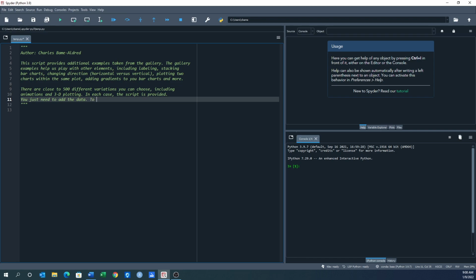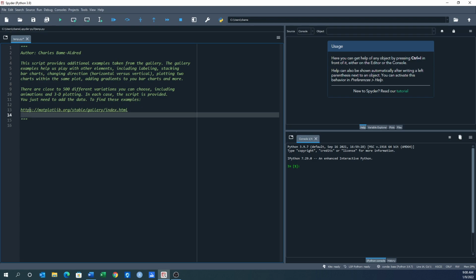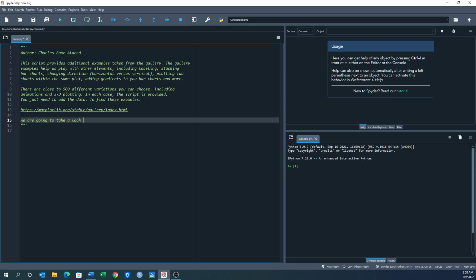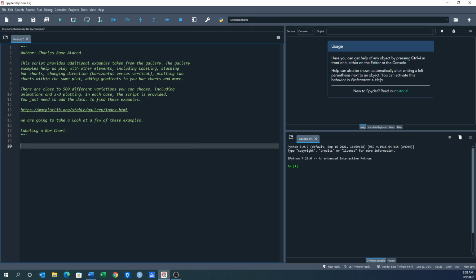All right, to find these examples, go to, I'm just going to copy, I got it right here. Copy that, put it in here. That's the website. So we're going to take a look at a few of these examples. And the first one I thought we'd take a look at is just labeling. And we'll label a bar chart. Okay? Simple stuff. Labeling a bar chart.